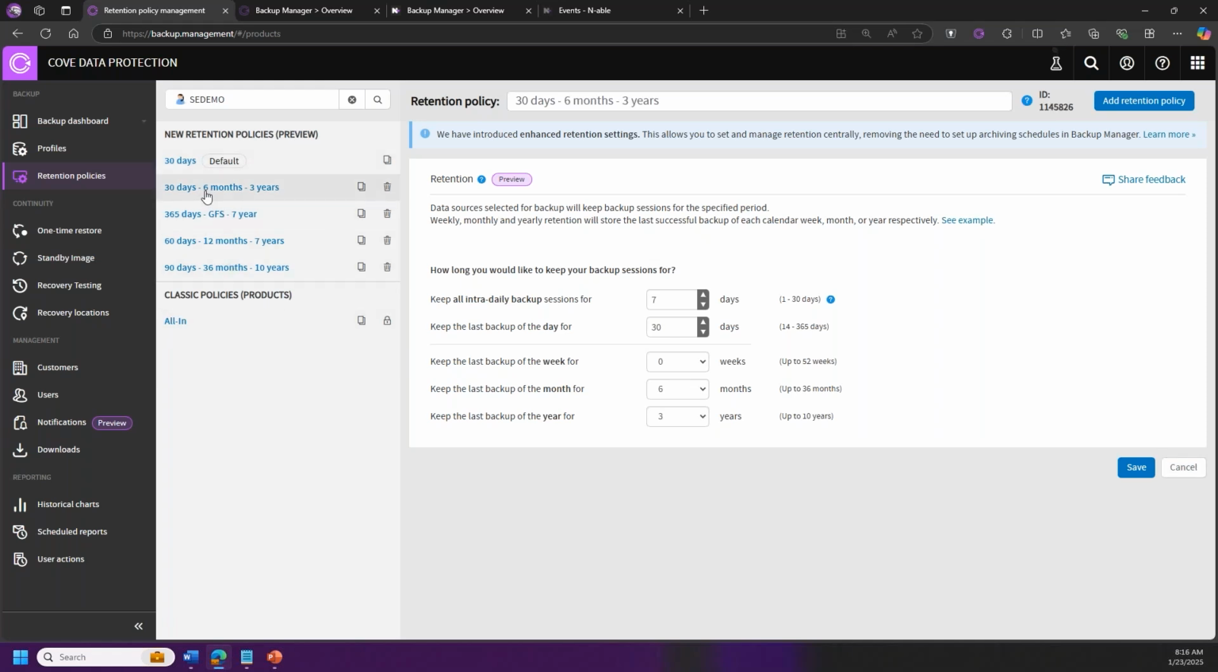We can see here I've got a 30-day, 6-month, 3-year. So 30 days, 6 months, 3 years from a retention perspective. I've got one here in a 365 GFS 7-year.